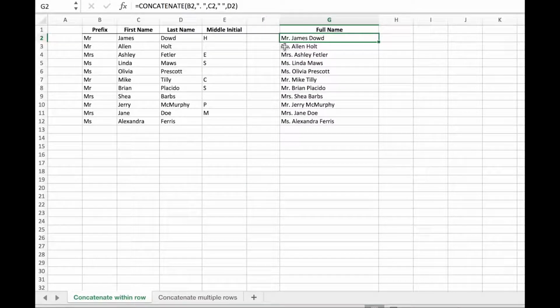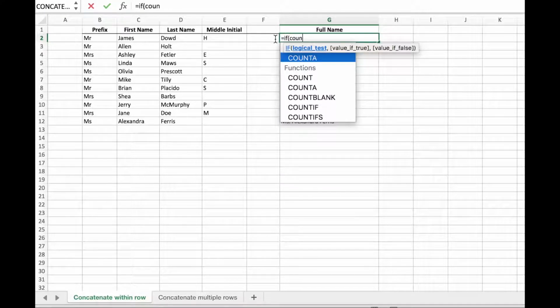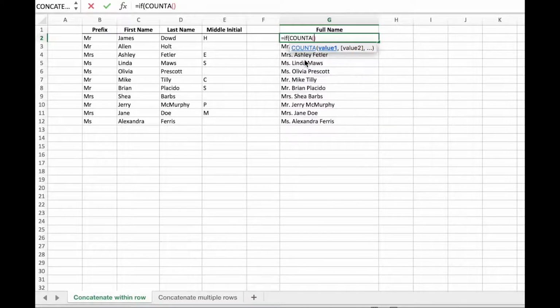Now, say we have a value that's only present in some cells, but not all of them. So I'm going to drag this column out and show middle initial. So hypothetically, only a portion of the respondents included their middle initial. So how would we account for this using the concatenate function? What we would do is we would have to make an if function using the count feature. So first, we would type in if, then the parentheses using the count function. CountA actually is the function we'll be using.